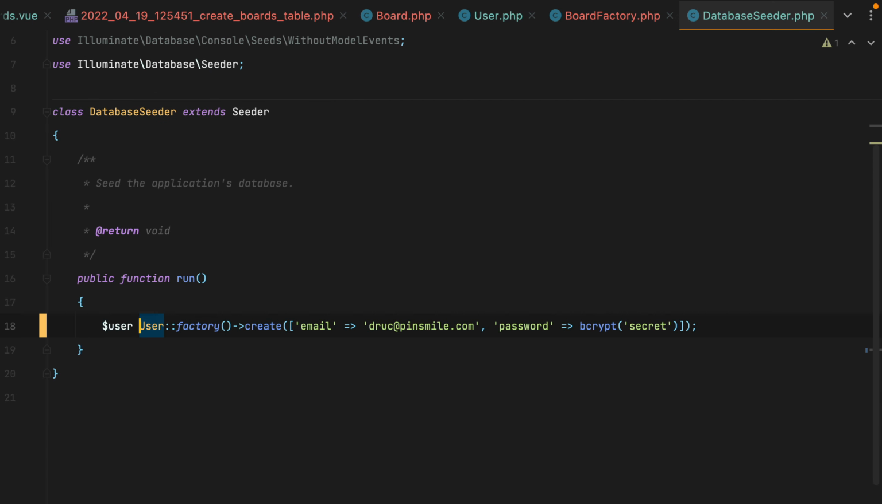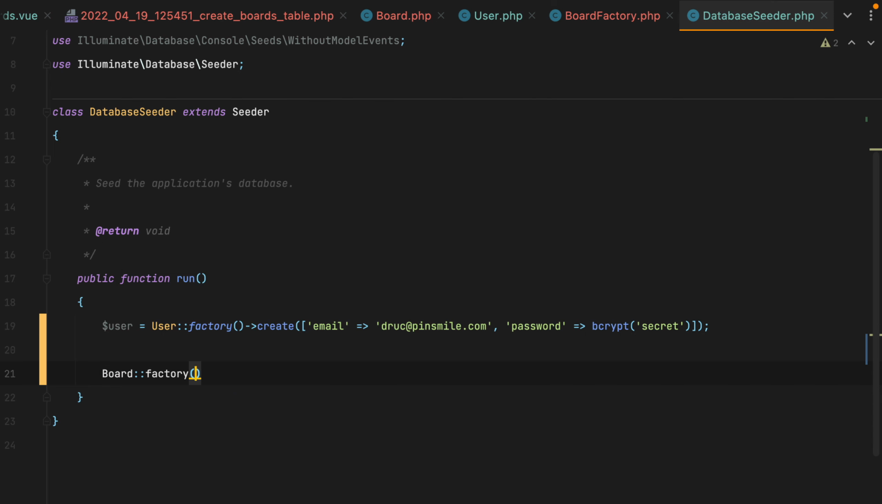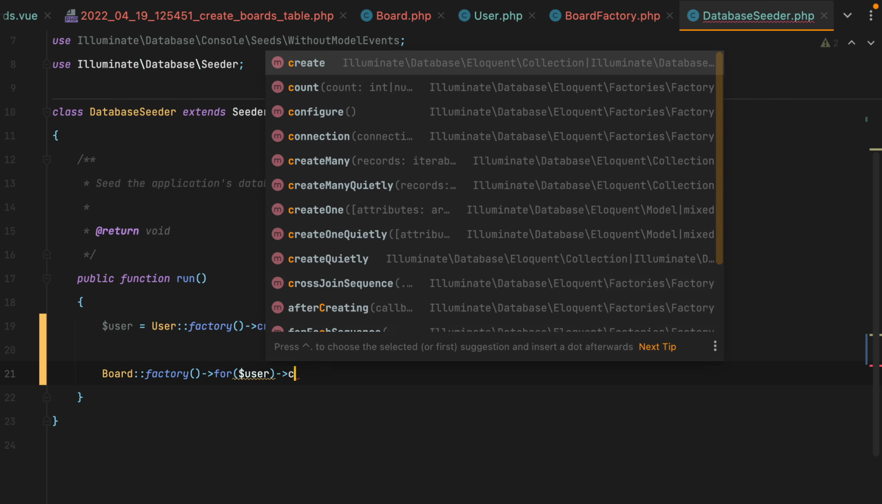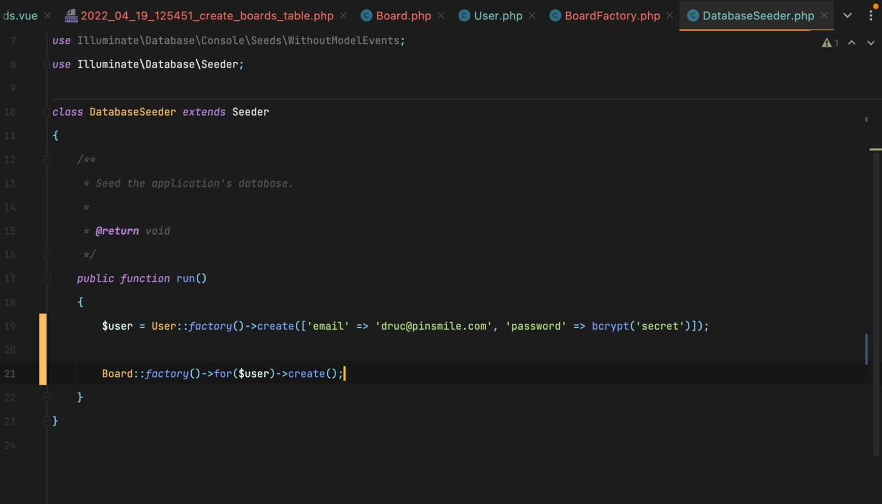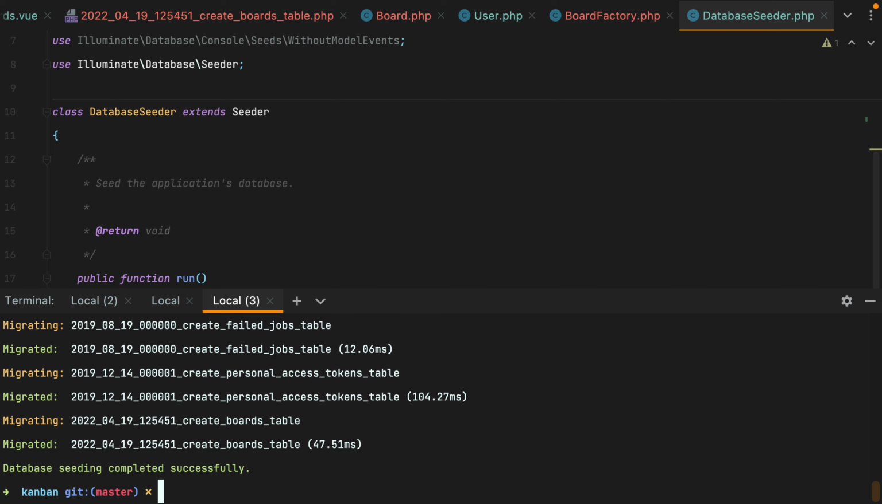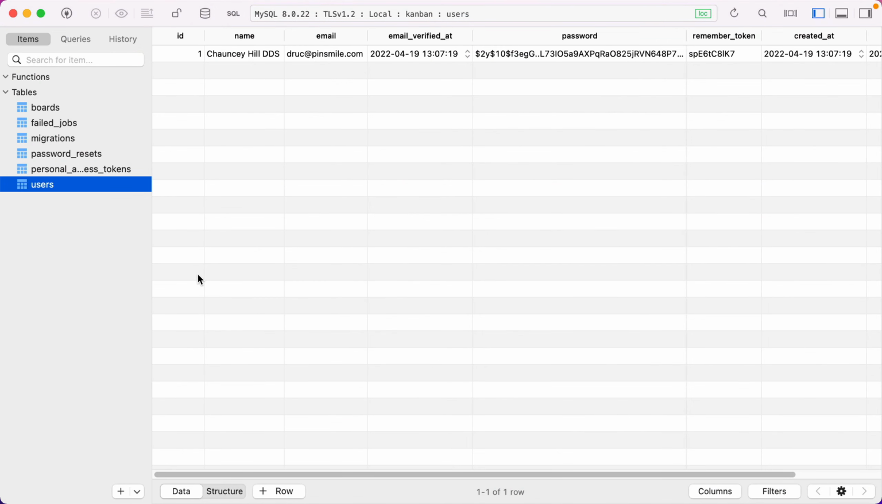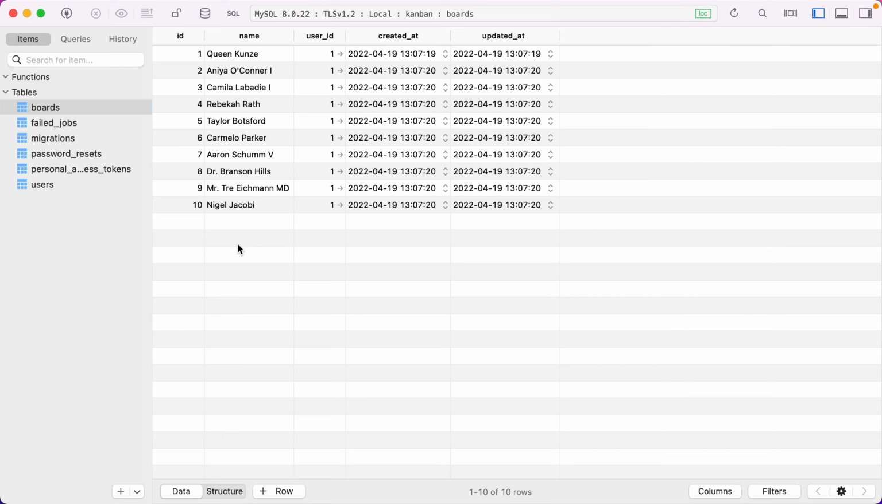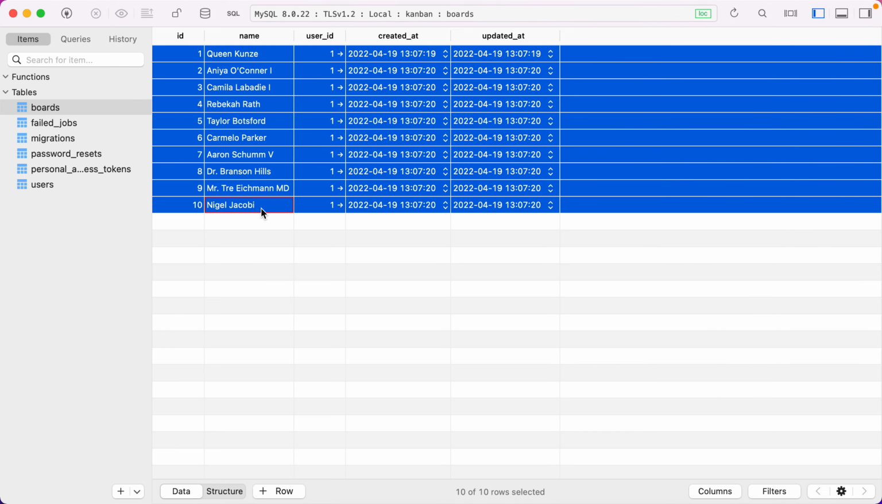We'll do user here, and then we'll do Board::factory 4, we'll pass it the user, and create. To make more of these, we can go here and say 10. I'll open the terminal and say php artisan migrate:fresh --seed. If I go to my database on the boards table, we see that sure enough we have 10 boards.